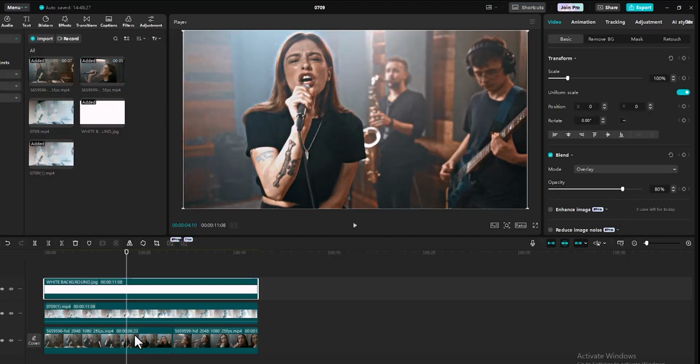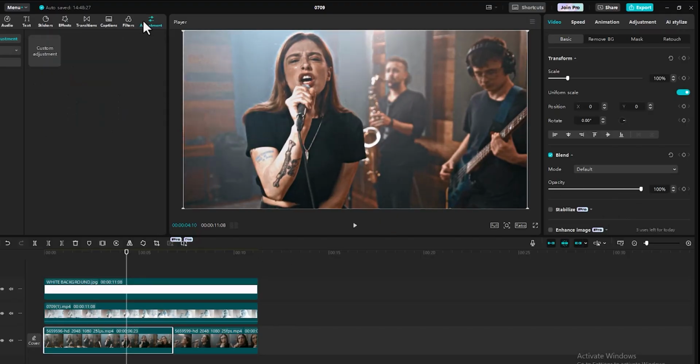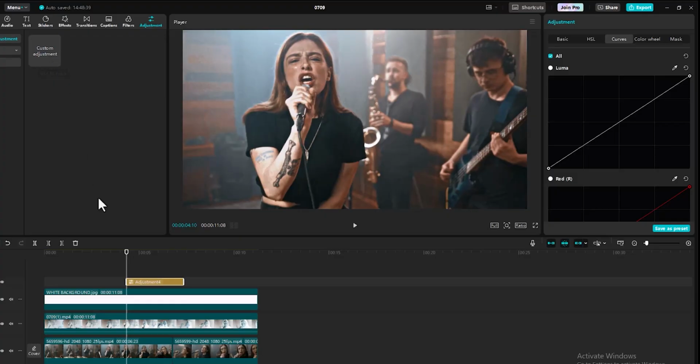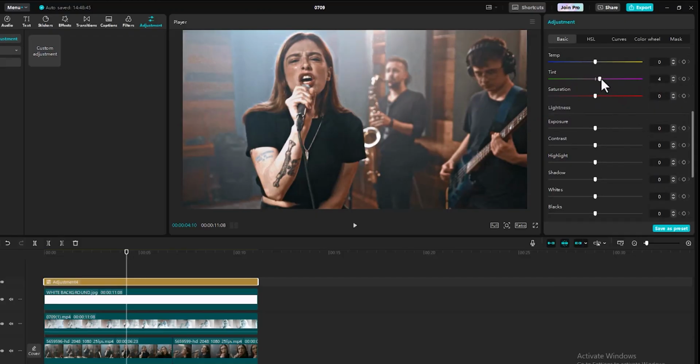Next, select your main video over here and select adjustments and add adjustments. Adjust the length of the adjustment to assume the length of the entire video. Select the adjustment and over here you can increase the value for tints, increase the value for saturation.